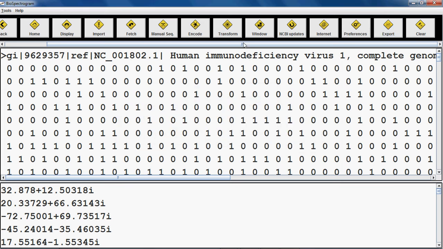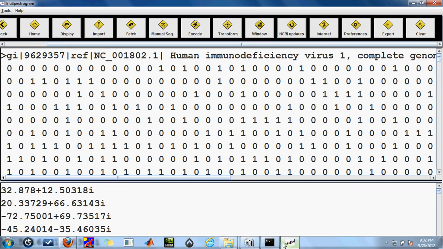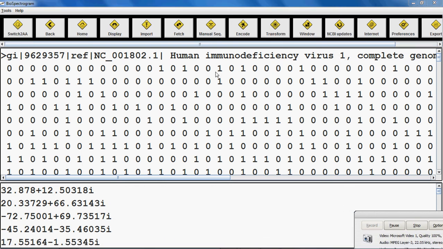Now as you can see, there's a display button. You can display any of the files you want. Suppose I want to display the GenBank file. You can select the GenBank file, click on OK, and the file will be displayed here.